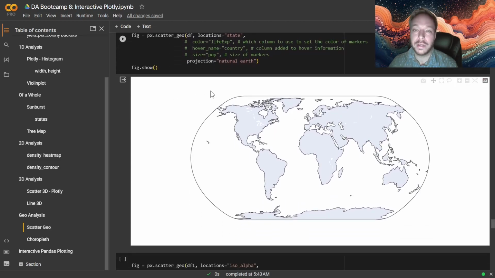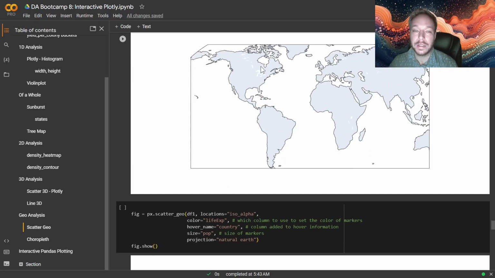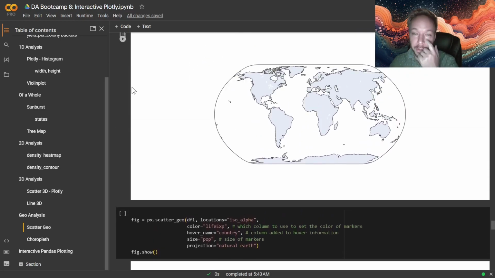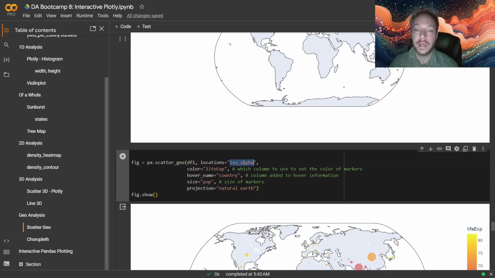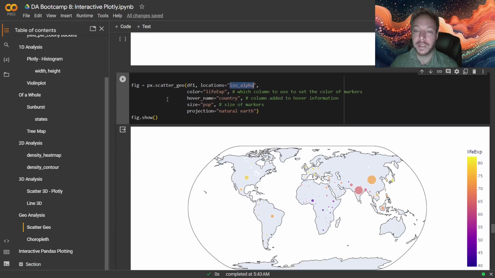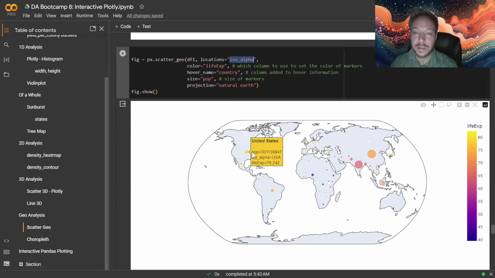Then we're going to get the scatter geo right here. Looking at the state, the location, it just didn't work in this first one, right? It's just the state, so it needs a very specific format, like the ISO alpha. So put that in the right format, hover, where you're going to see the countries and stuff, where you're going to actually see the population, size, color, and then the projection natural earth.